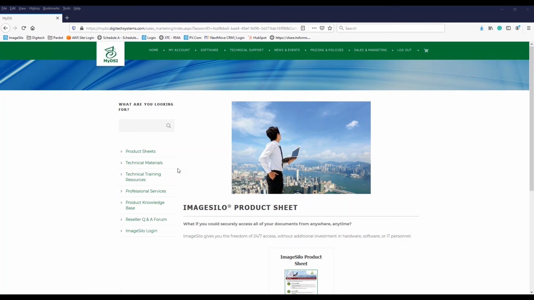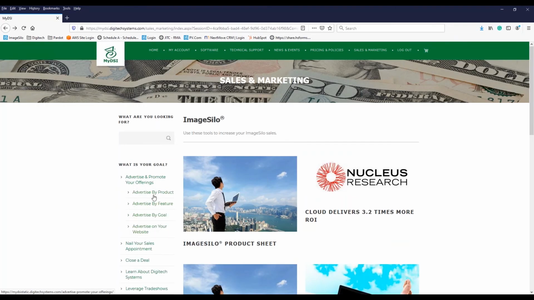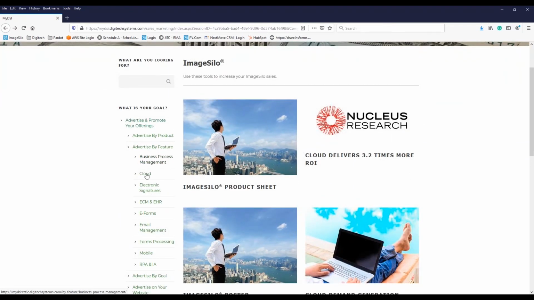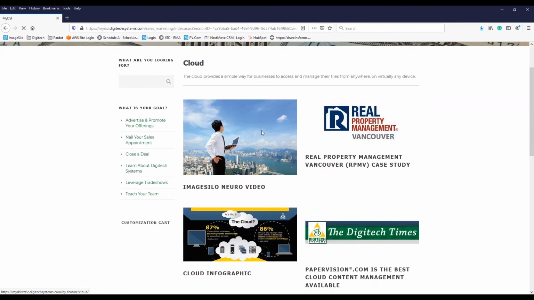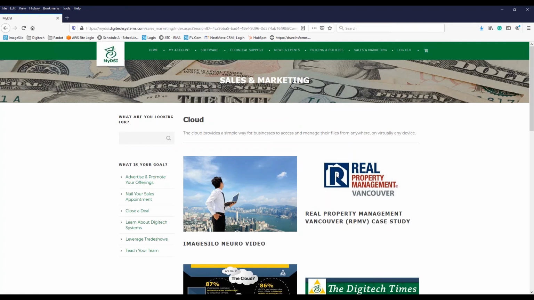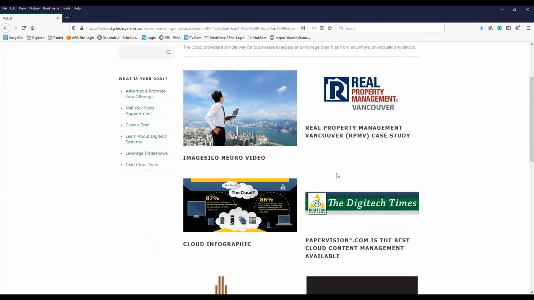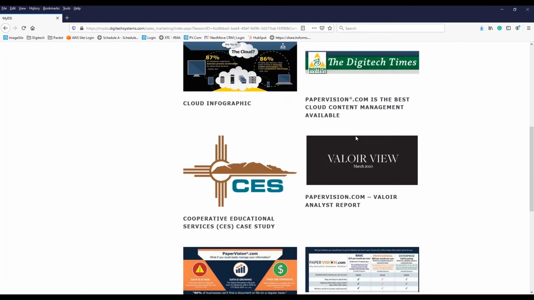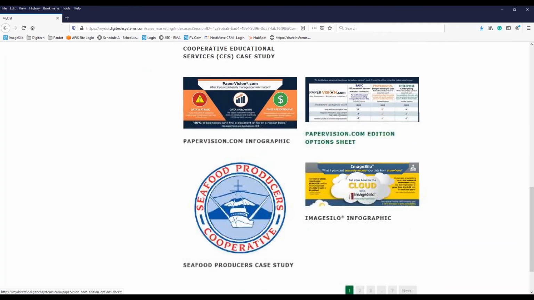The next section we want to cover is going to be under advertise or promote your offerings, but this is going to be advertised by feature. So we have features such as business process management, cloud, or RPA. So since we're already talking about Image Silo, let's just click on cloud. So there's a shortcut too about just more things cloud related. So there's infographics, the videos, and some case studies when you get to that section of the sales cycle.